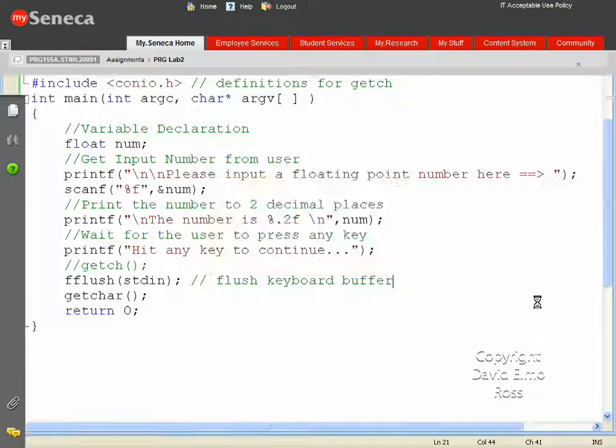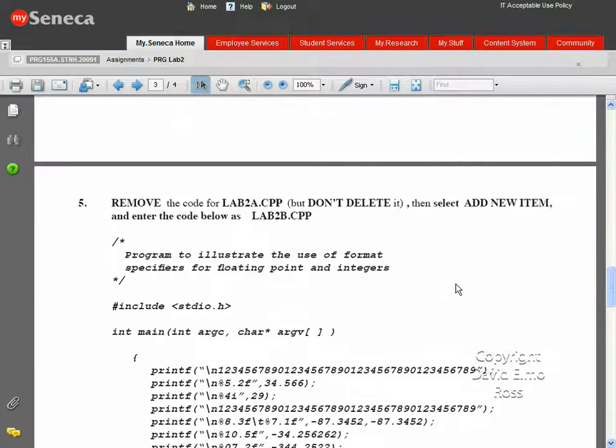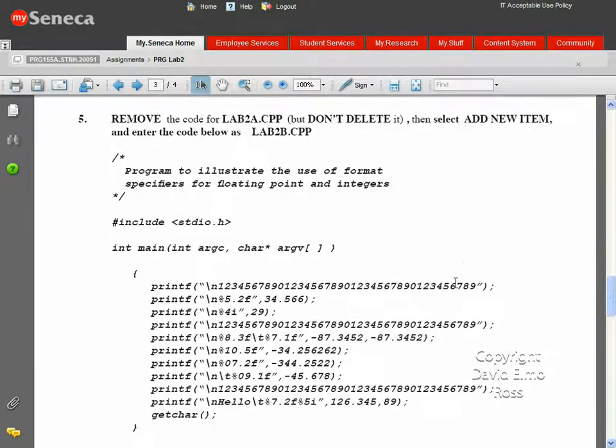So let's switch over. And if we slide down here, it says remove the code for lab2.cpp, but don't delete it, and select add new item and enter the code below as lab2b. As we said earlier, we're going to have lab2 as the project folder, but we can only have one active C++ source file at a time. That means we're going to have to remove to bring in another one, and so if we have three different files, we can only have one of them there at a time, and we have to remove the other ones, and then we can bring them back, and there are some other things involved in this.